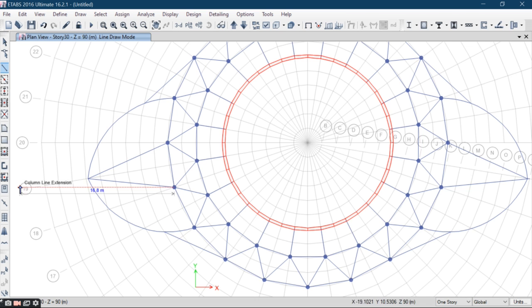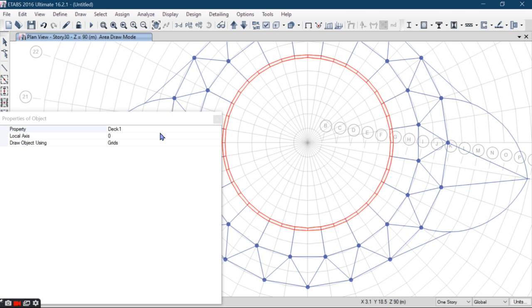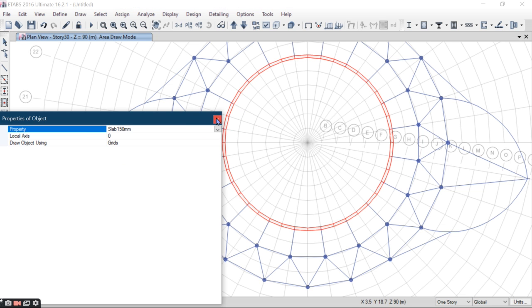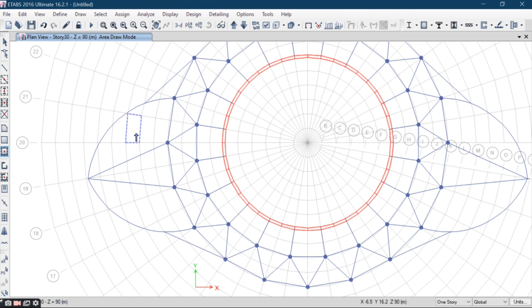Now I want to draw the slab also. So now the slab work is remaining. So click here. Go to the quick draw floor, for floor and wall. Okay, so click it one by one.